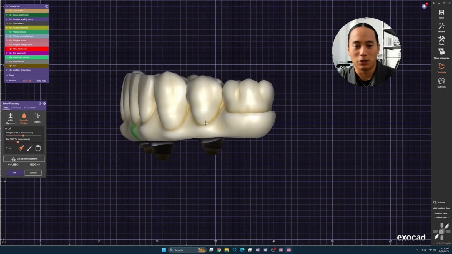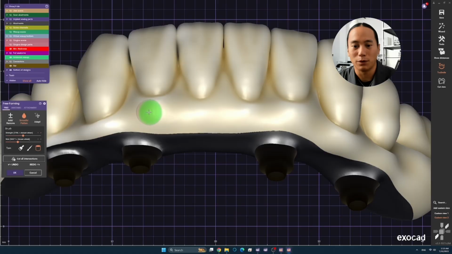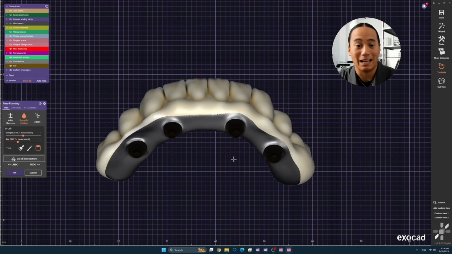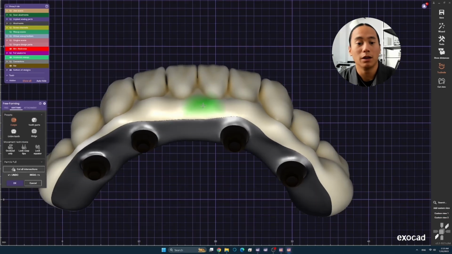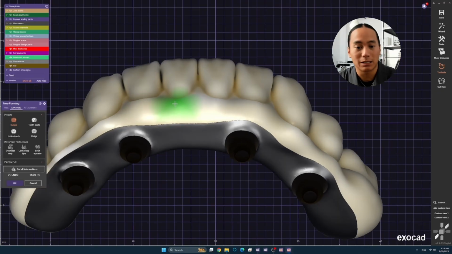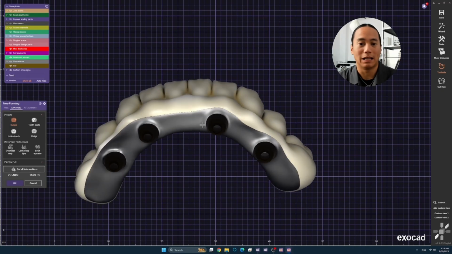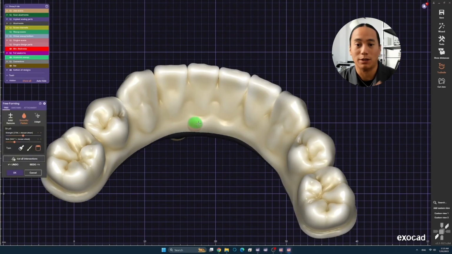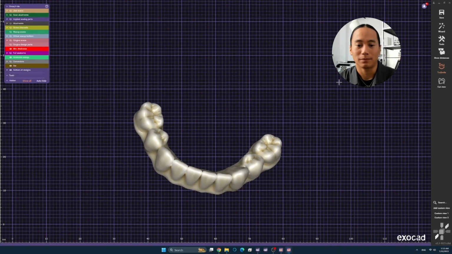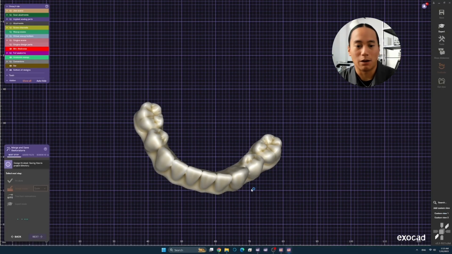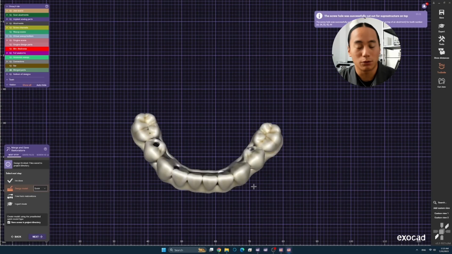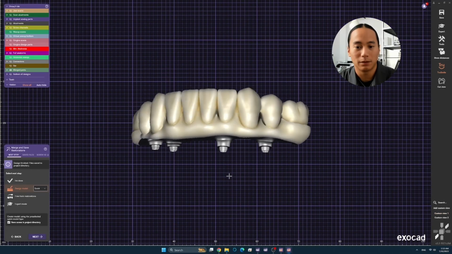Right, again, just double checking our designs, taking some time to freeform the wax up here. Now that it has been merged to the bar, we have to think about the minimal thickness between the materials as well as the cement gap spacing between our bar and the wax up. From there, the software will automatically punch the screw holes through the bar, through the wax up, and you're ready to merge.